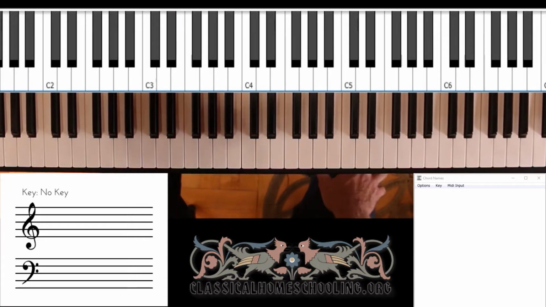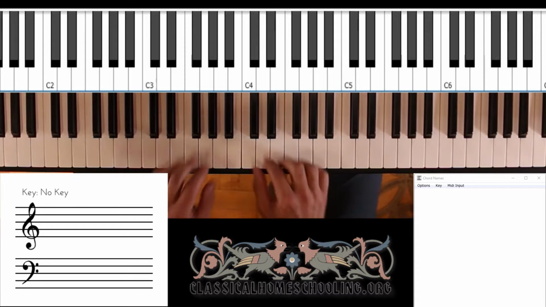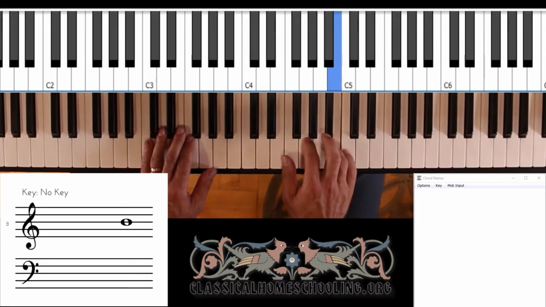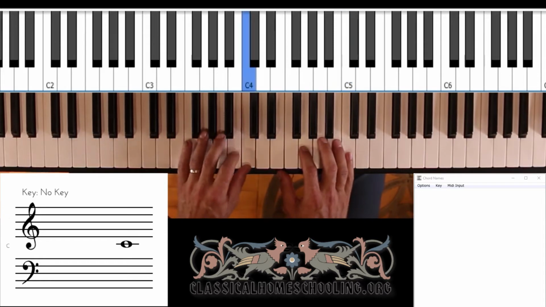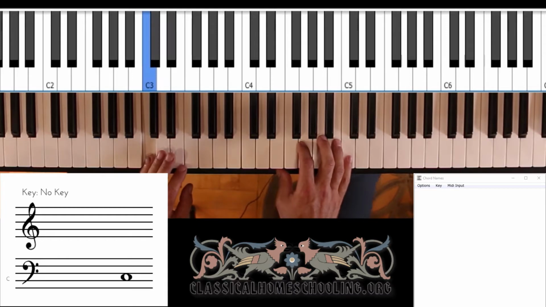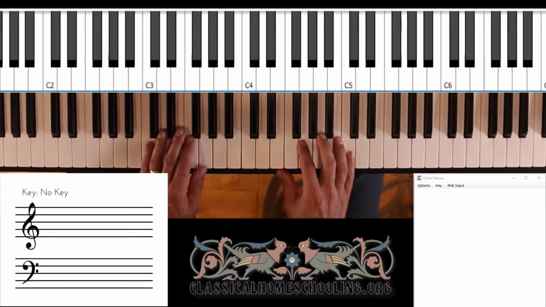Down in the bottom left-hand corner, you will see what we call the grand staff. And the grand staff is simply how we notate the difference between various notes in music. If you notice on the grand staff as I play notes, those notes are indicated by different notes on the grand staff.